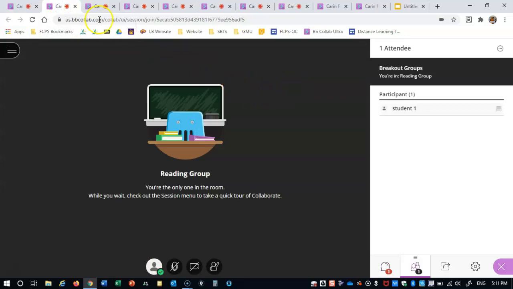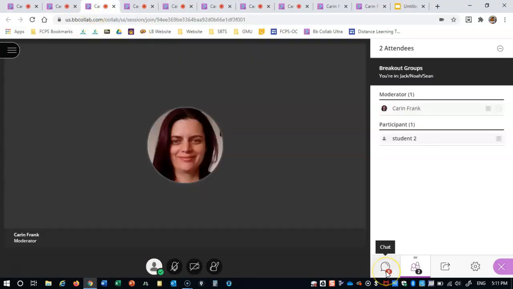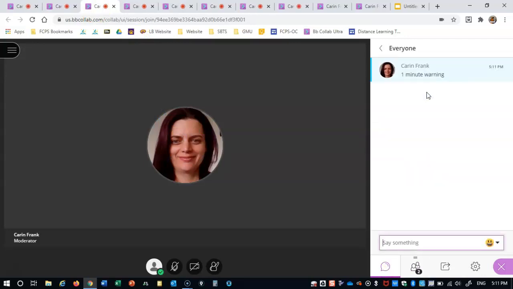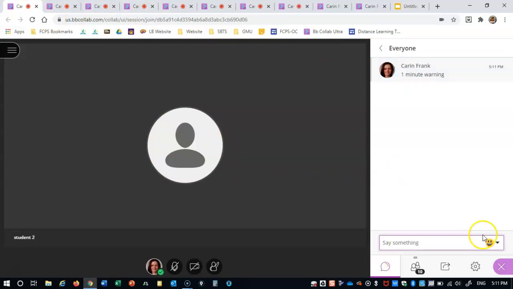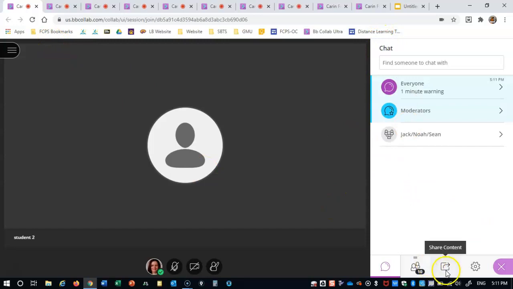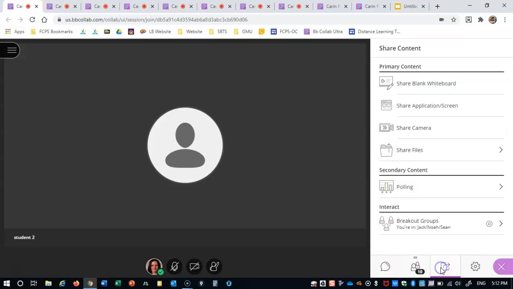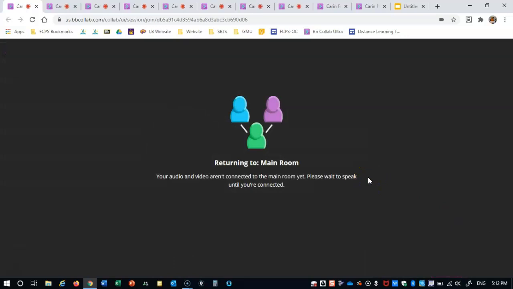And this is what it looks like. They get this little pop up really quickly, and then they can also check it in the chat, so they can see right there, oh, the teacher said 1 minute. So again, as a teacher, I will end the breakout rooms one of 2 ways. I can either hit stop right here, or I can stop it right here. So I'm going to click end breakout rooms right here. Now everybody will be moved back into the main room.